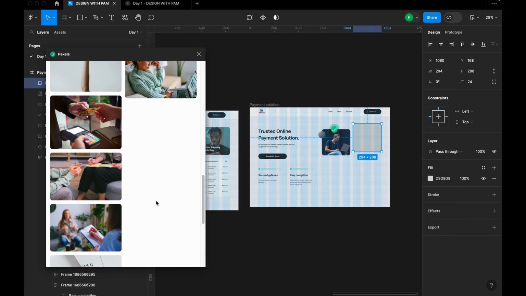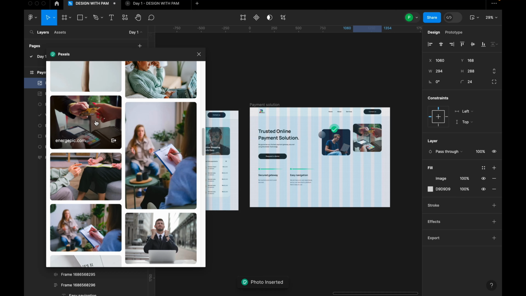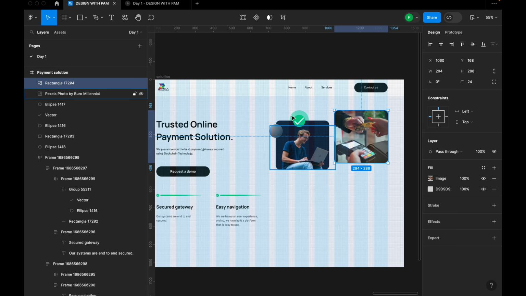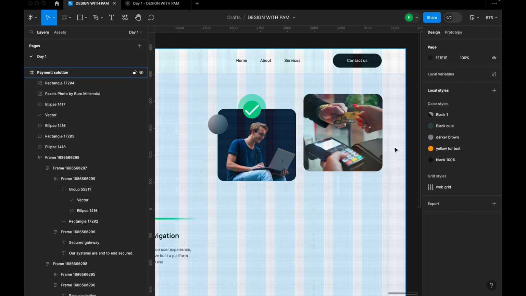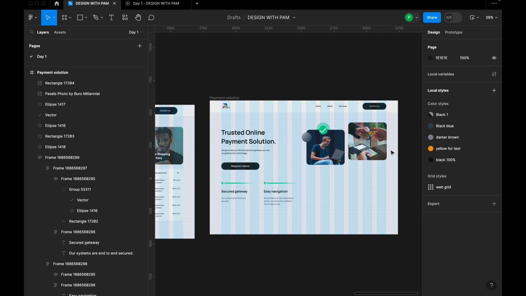Right, so finding an image is actually another task on its own. It takes time, takes you paying a lot of attention, but it's worth it. I'm just using a random image here. So make sure you find a perfect image that suits whatever you're designing. This is a payment solution company's page, right? So you have to find an image that speaks to what you're designing for.